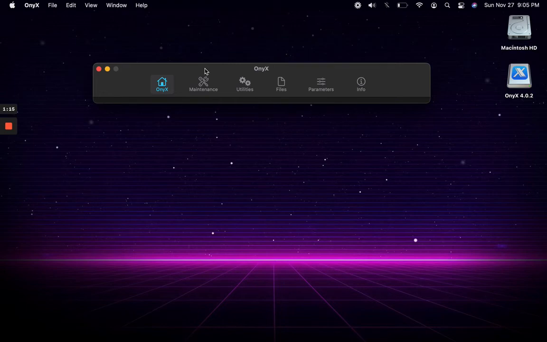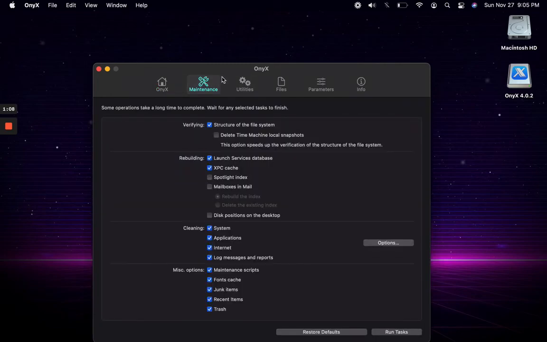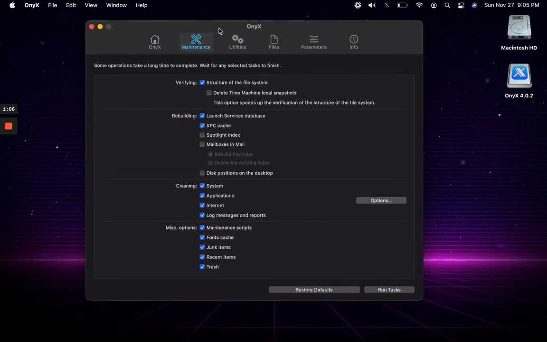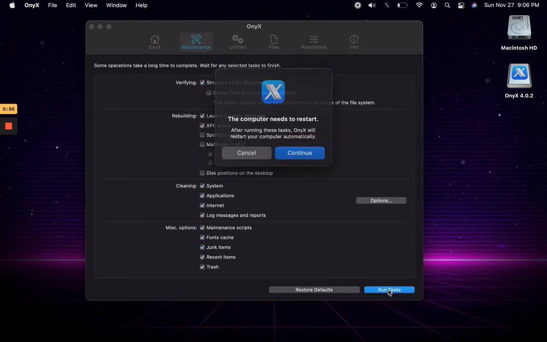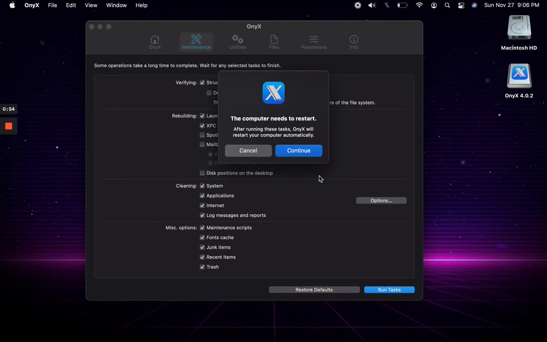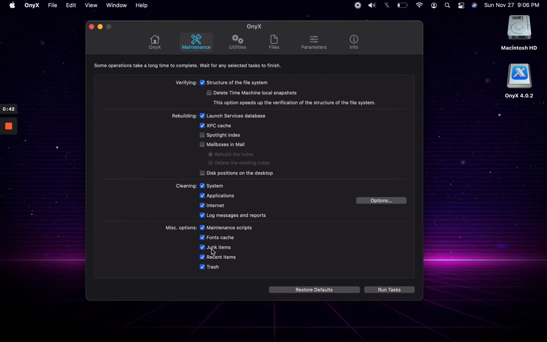What I'd like to do, we could go over every single one of these tabs, but what I like to do is go over maintenance, and then here you can just leave everything default. You don't have to check anything. From here you can just run tasks. The computer needs to restart. After running these tasks, OnyX will restart your computer. I'm not going to do that because it's going to interrupt the video.